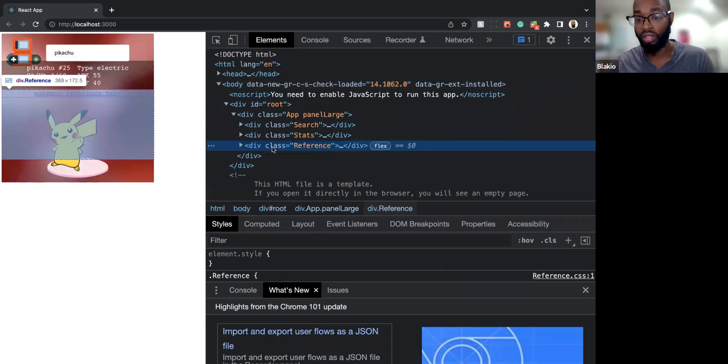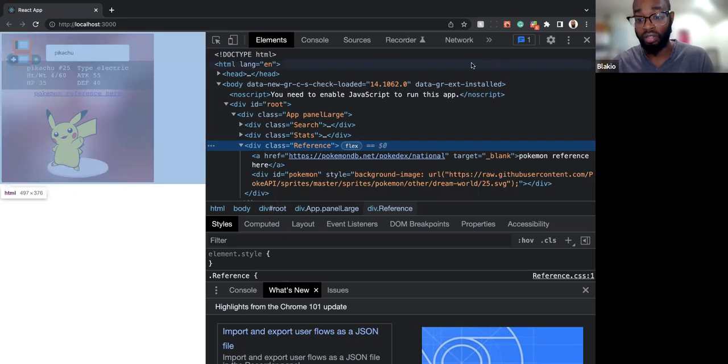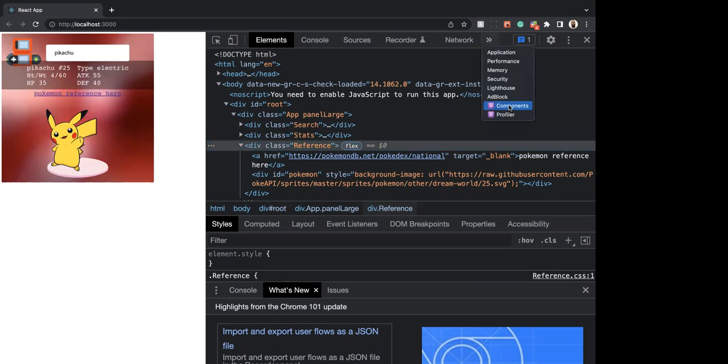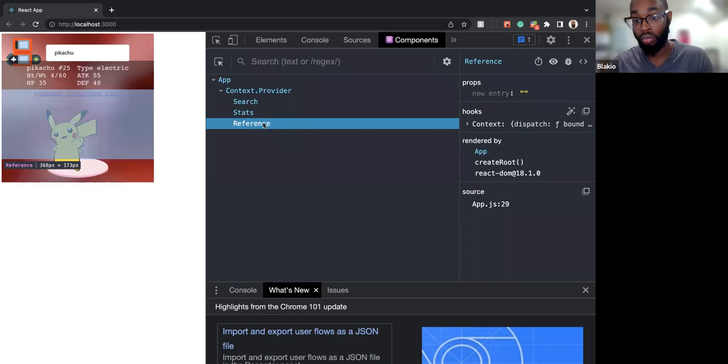So which component is this? We just see divs here. There's another way. Remember the React components tab? Hit that component. This is a reference component. Right, it's a reference component.